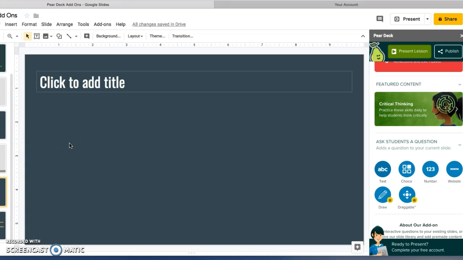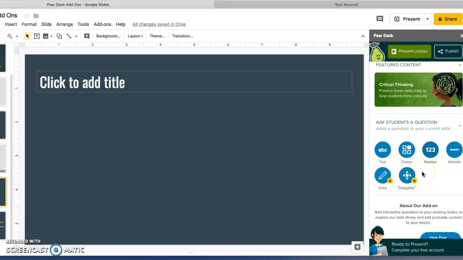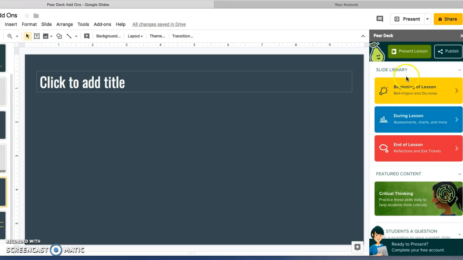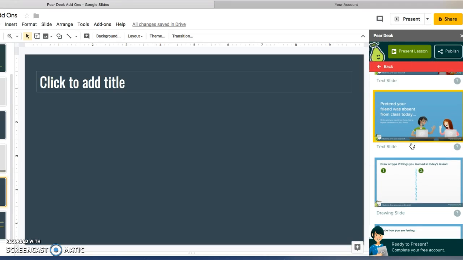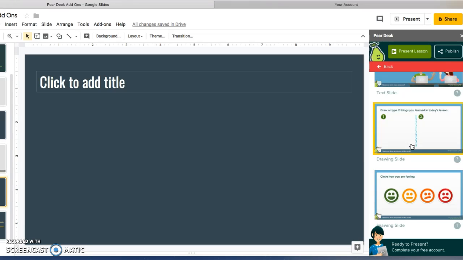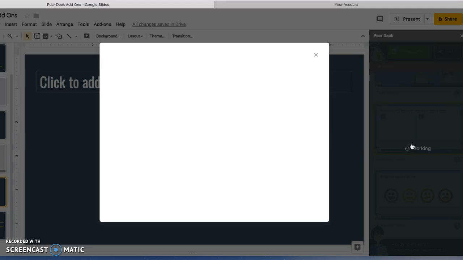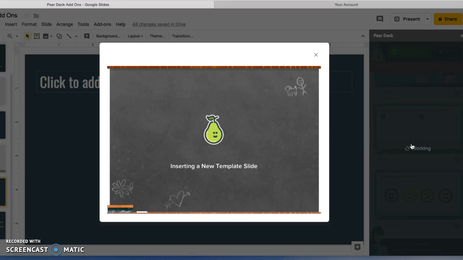So another thing about Pear Deck is there are many different options and opportunities. So that text was one for responding to a question, but they also have opportunities for end of the lesson exit tickets, like one where you can draw.